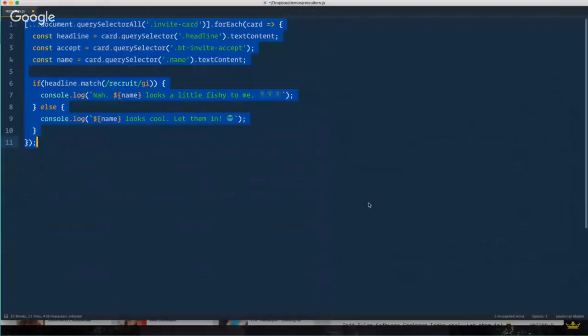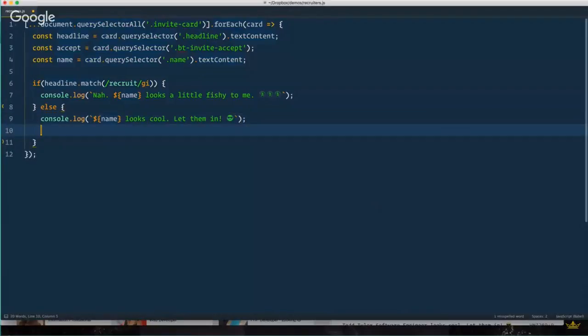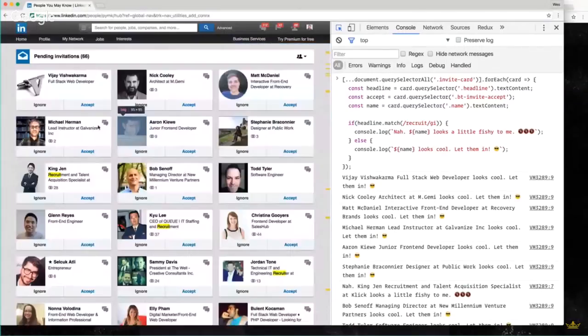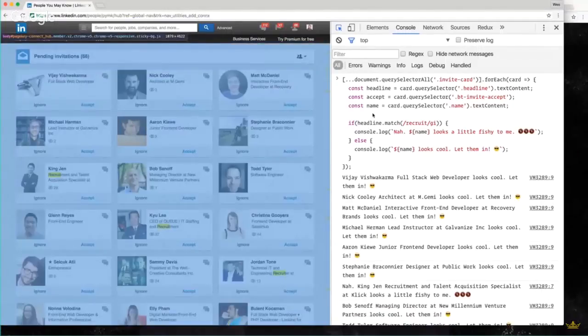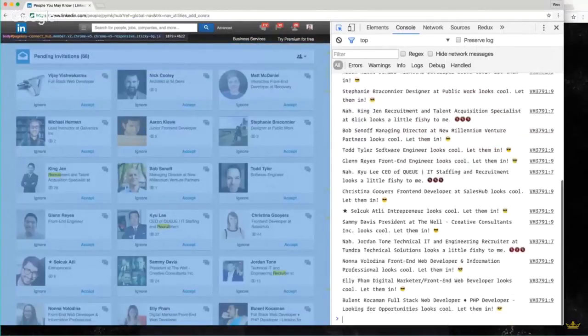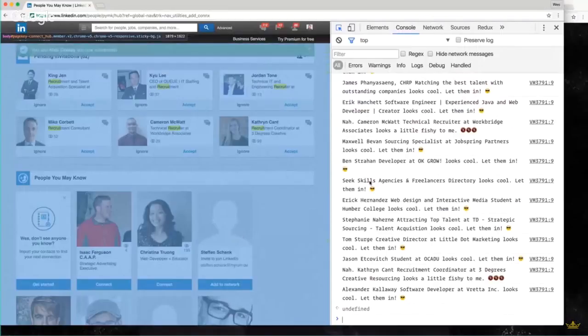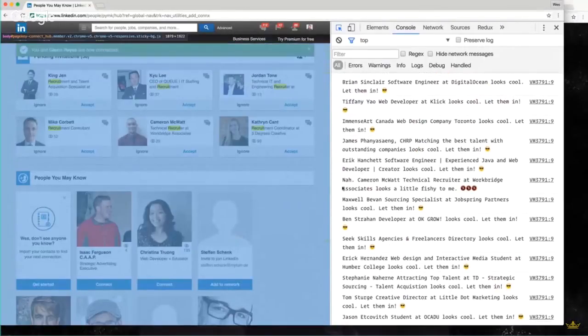Cool. So now that our filters are working properly, we can go ahead and I'm just going to click the accept button. So I should end up with a whole bunch of recruiters here that have not yet accepted. So I'm going to say accept.click. That will force or trigger a click on the actual element. I'm going to run it again one last time. Whoa! All right, looks like I accepted like 60 people all at once.